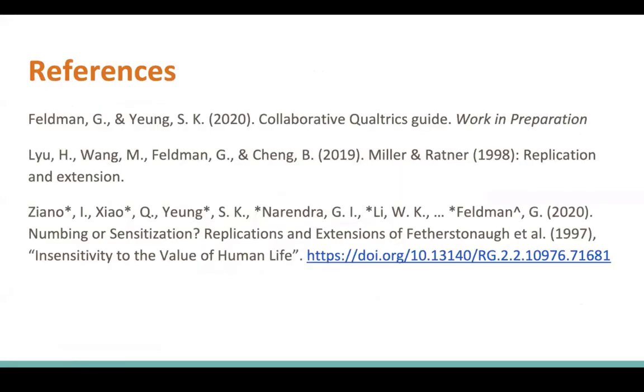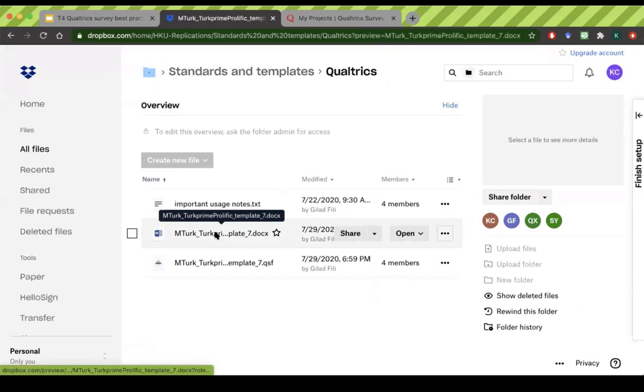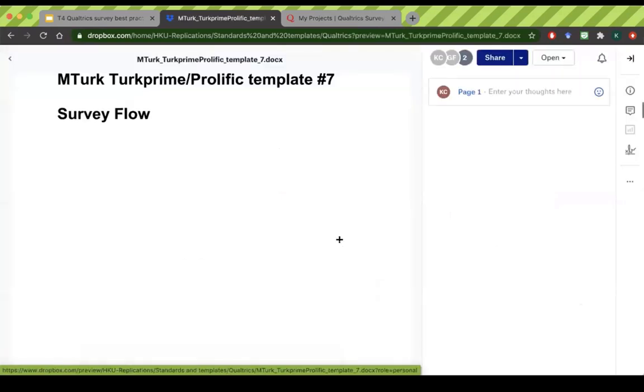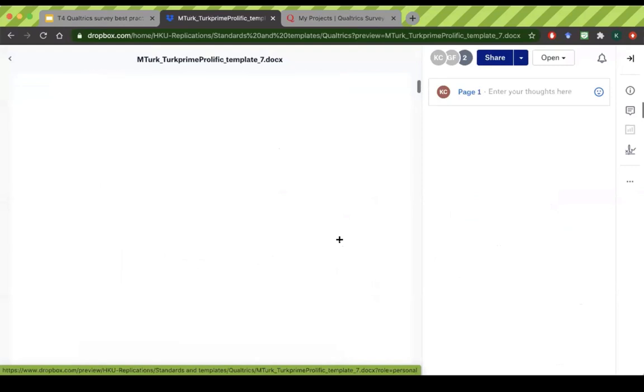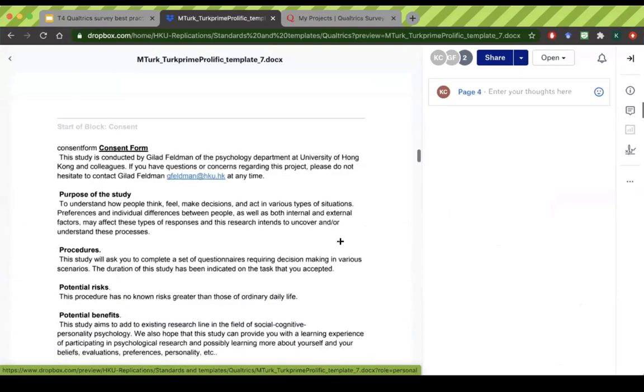So these are the references for today's tutorial. I'm now going to show you Feely's template briefly. So this is the Dropbox file for the template. And as you can see, there's the Word document for the survey flow. So once you've exported your survey, it will look something like this. You can see all of the elements and all of the questions.